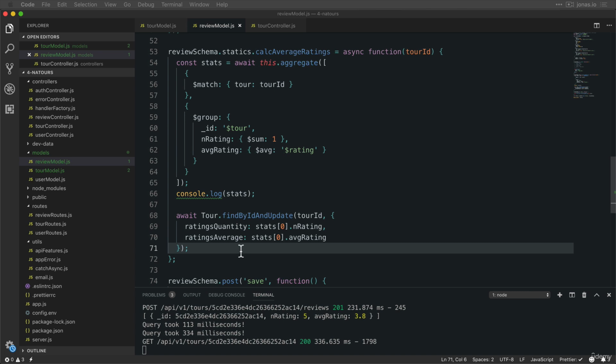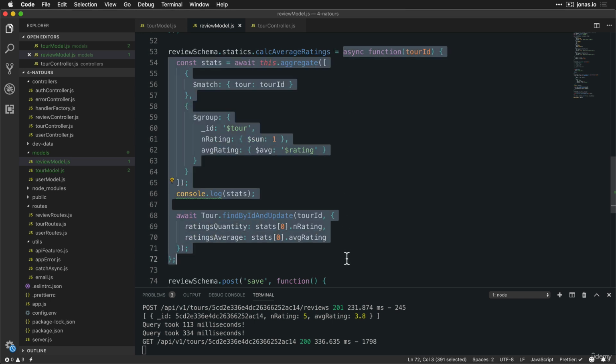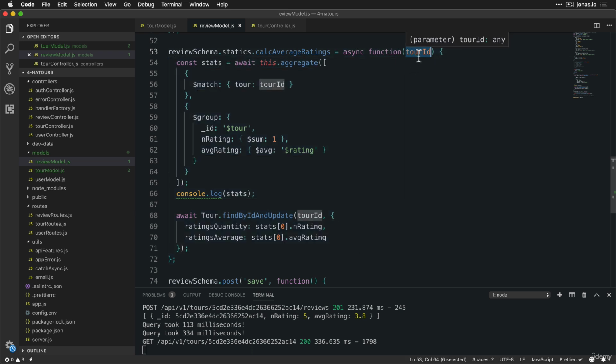So let's now just take a second and recap what we did here. So we started by creating a static method. So this entire function here to basically create the statistics of the average and number of ratings for the tour ID for which the current review was created. Okay, and we created this function as a static method because we needed to call the aggregate function on the model. And so in a static method, this variable points exactly to the model. And so it's very handy in these cases.